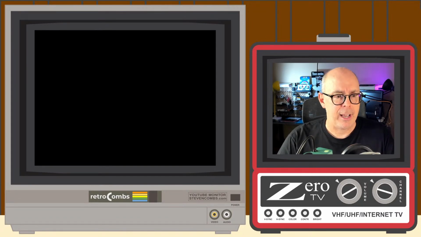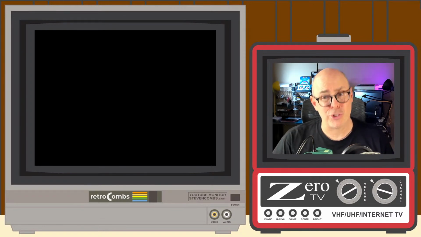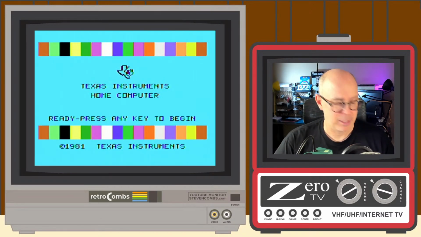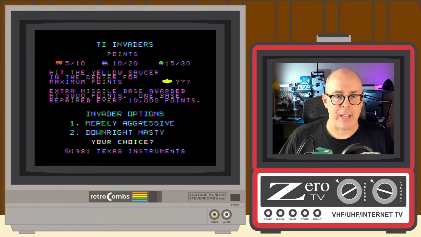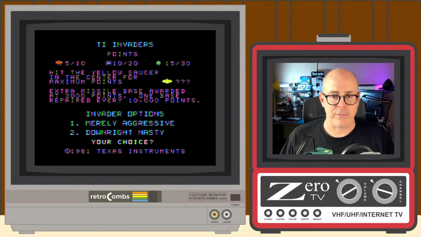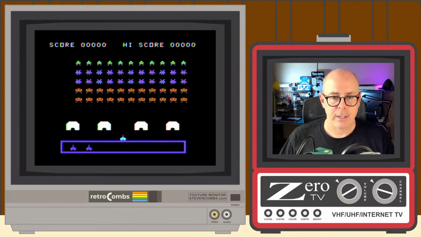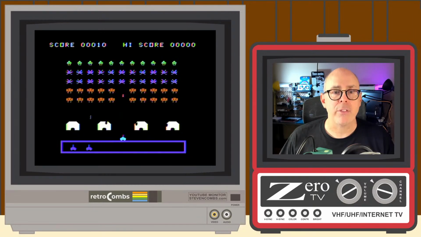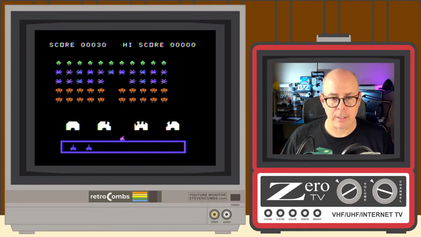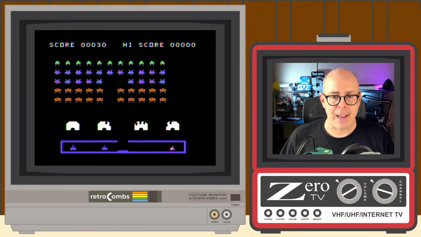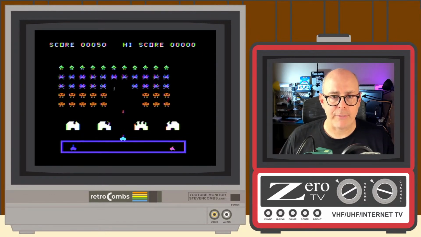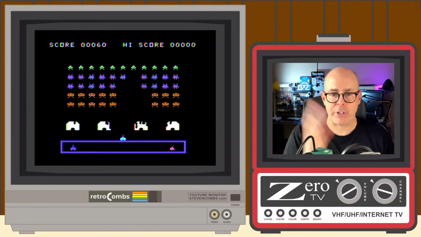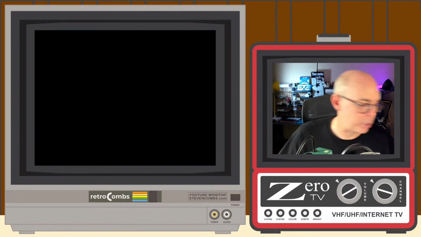This one should work. Yeah, I know, it should. So here is TI Invaders. Now, surely this works with a joystick, right? Okay, TI Invaders 2. I just felt like you have to have a good Space Invaders. Let's go merely aggressive. And, okay, so the fire button is working, but not the, yeah, okay, so I've got the fire button working in a port, but it's not going left and right. So I'm going to try one more time to change the port.